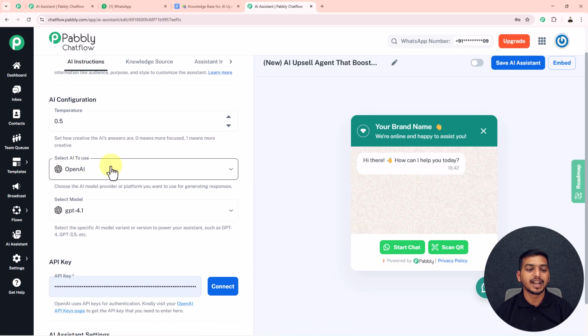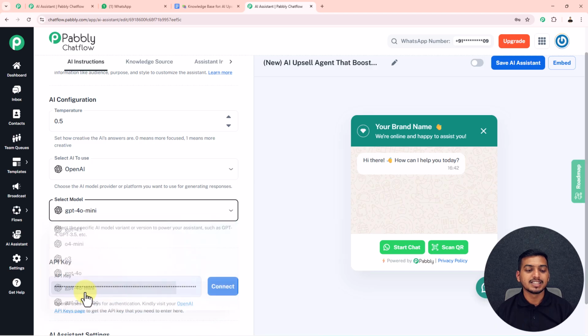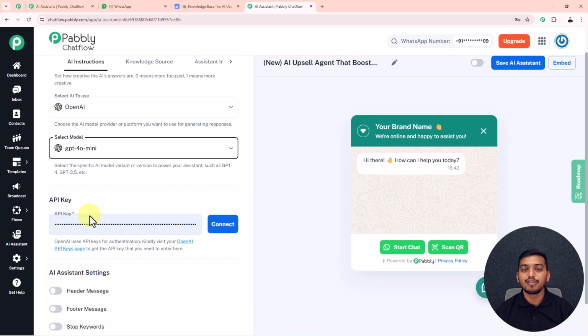And for the select AI to use, I will select this OpenAI, and inside this model I will select this GPT-4 Omni. After that, we have to enter an API key inside this box, but to get this API key you have to buy a subscription of OpenAI. And after that, when you click on this hyperlink given here, you will get directed to this particular page.